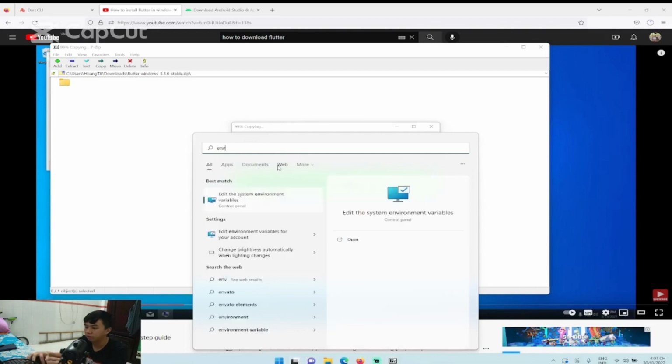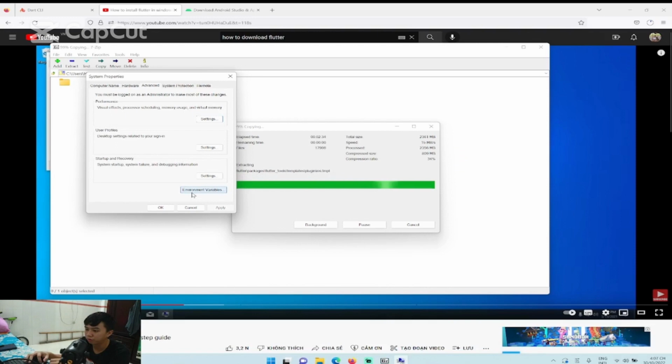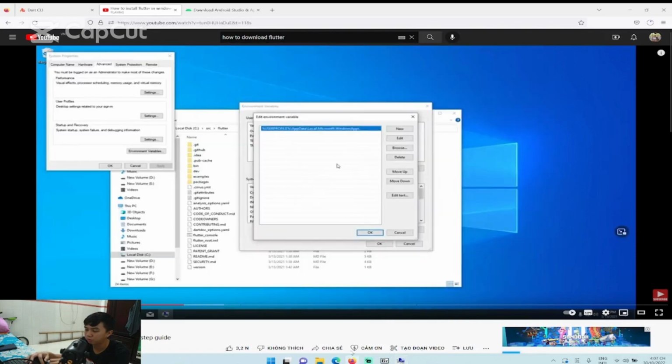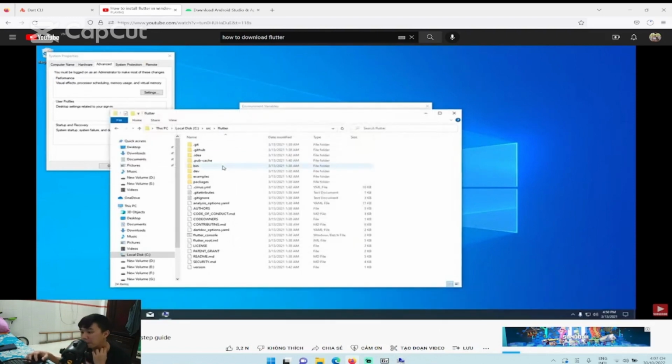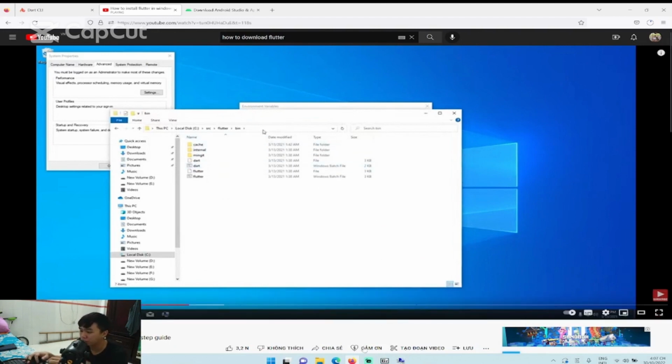Environment variable. Here we will add Flutter's location as a new environment variable. Go to your Flutter SDK folder, then open the bin folder.